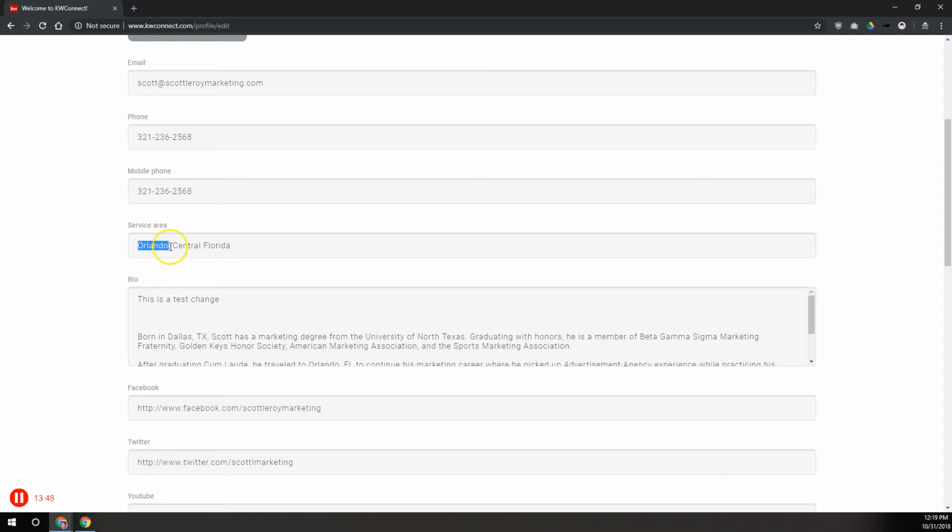It's only going to take whatever is in front of the first comma to put it in that little spot there for other agents to see. Again, this is for other agents. This is not public. This is not client facing. So you want other agents to know where you work with clients so that they can potentially send you referrals.